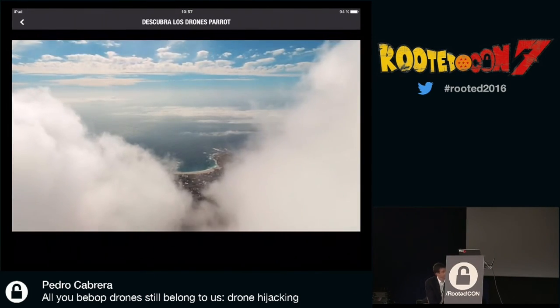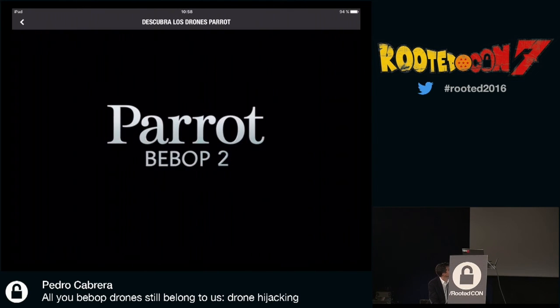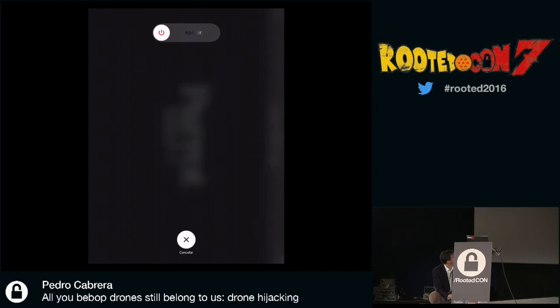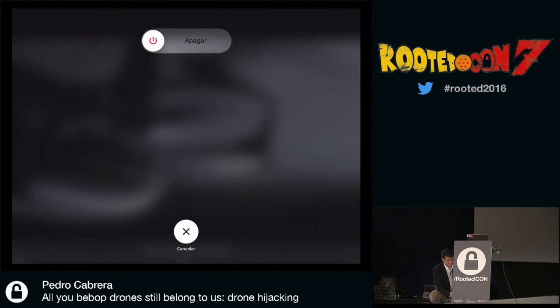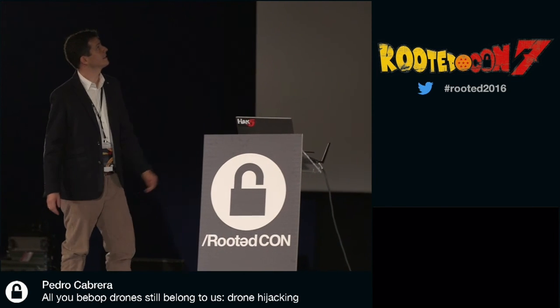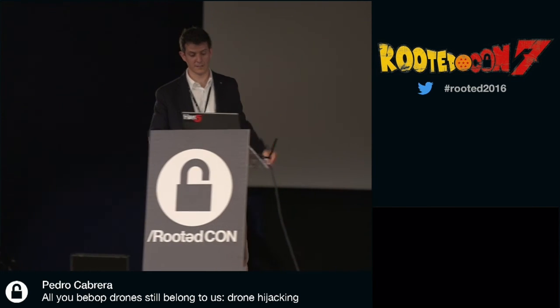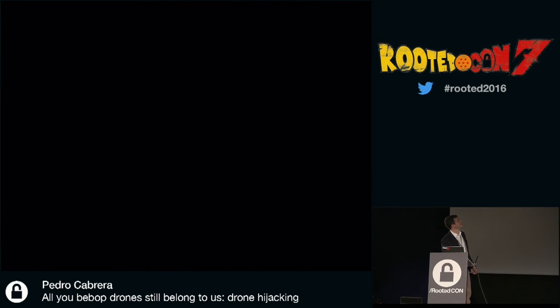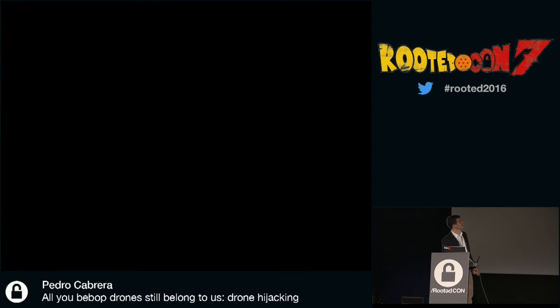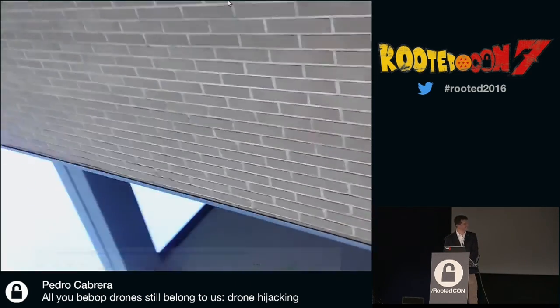Can we get rid of that second screen? I'm not sure. No, the other way around. Can we show the computer screen? VGA. Otherwise, I'll just leave.